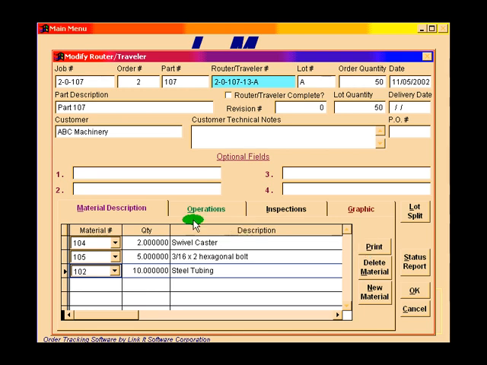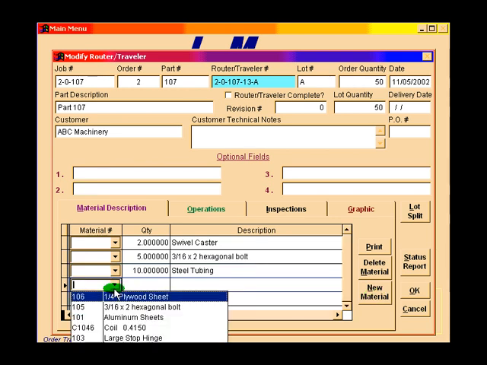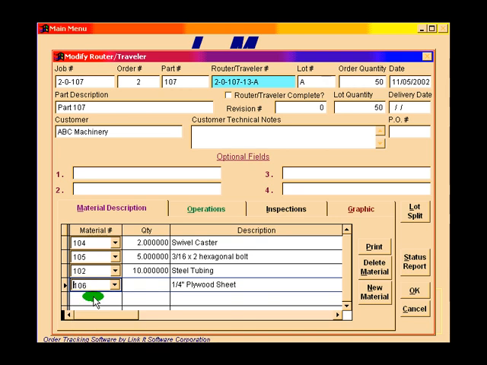department. To enter a new material, the operator just clicks on New Material, gets a screen here with a drop-down menu, selects the material from the drop-down, and it automatically is inserted into the shop traveler. The quantity is entered here, and everything is set to go.